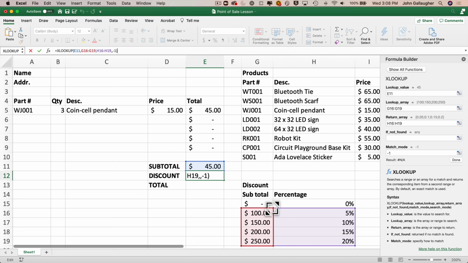So here I am. I'm at the top of my lookup array. That's this red range selection. I'll drag it up one, let go. I've reset the range, and then I'll do the same with the return array. That's this purple array right over on the right.